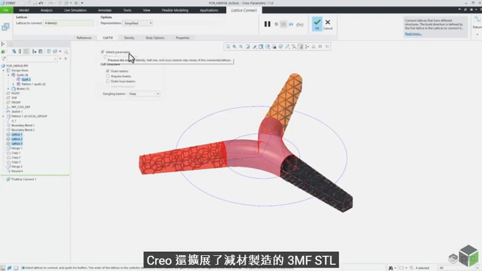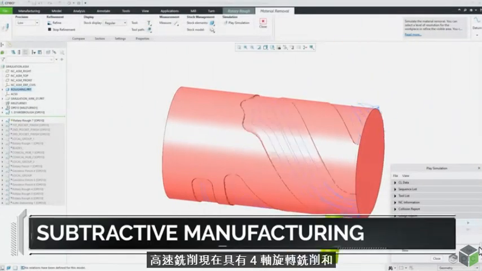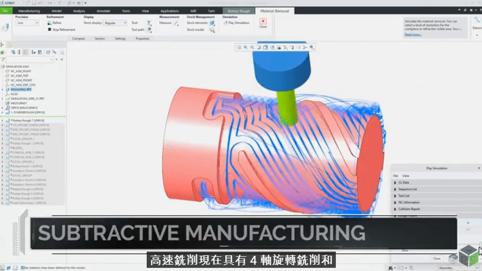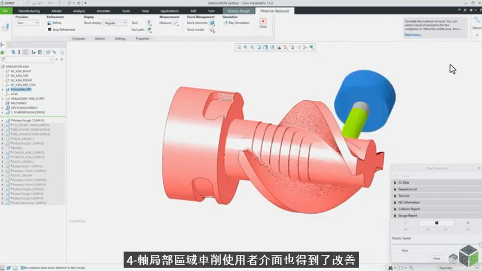Creo has also expanded 3MF STL export options. For subtractive manufacturing, high-speed milling now features 4-axis rotary milling, plus trajectory milling enhancements, and the 4-axis area turning user interface has been improved too.